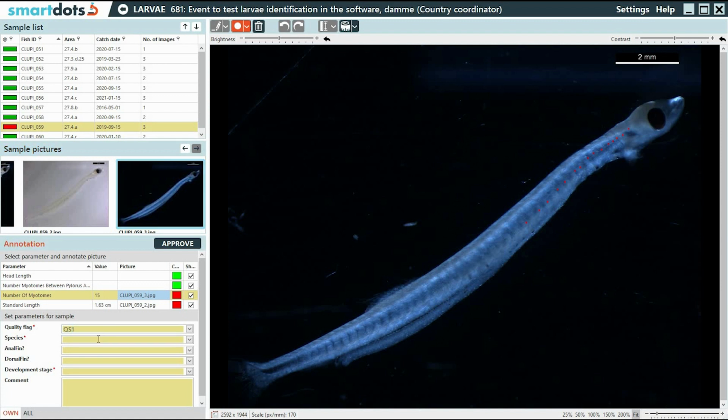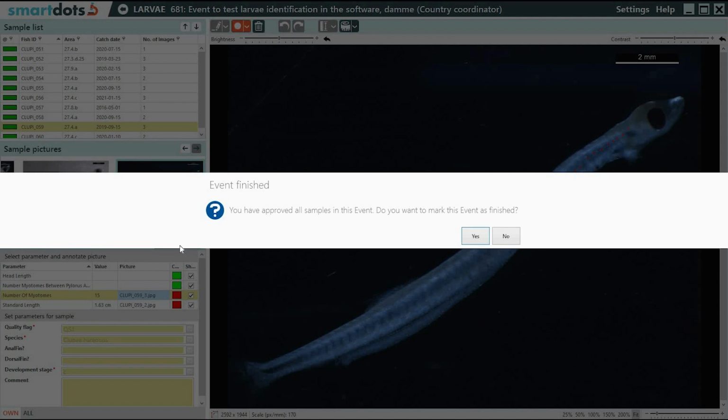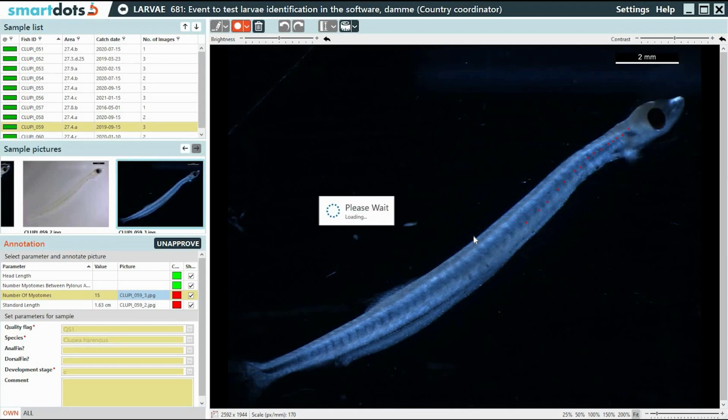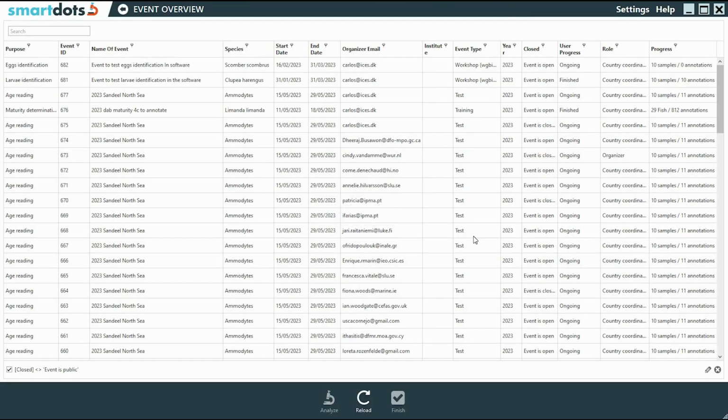So the quality flag, the species, and just the development stage in this case. And I approve my sample. In this case, I've now approved all my samples and I can finish my event. So I get the question, do you want to mark this event as finished? I click yes, and that brings me back to the event overview page in SmartDots.